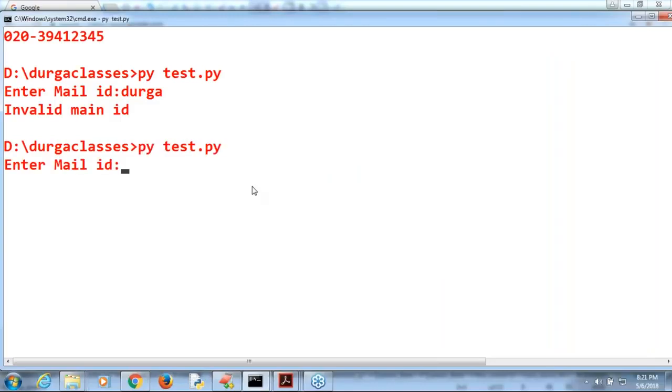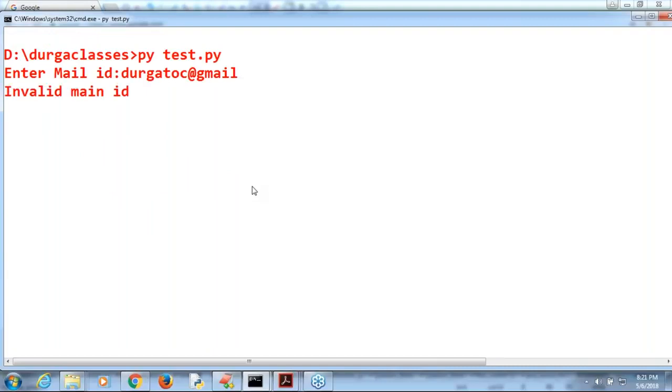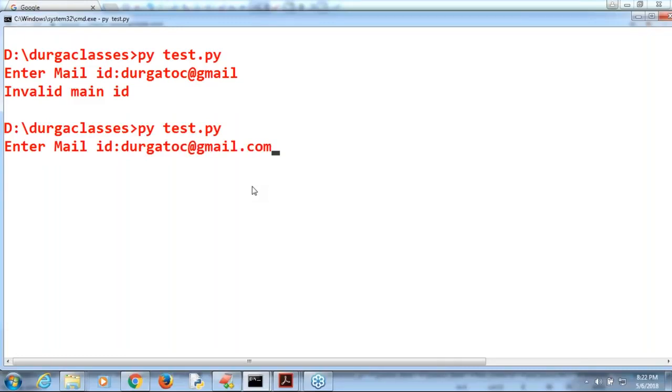Now I'm taking Durga TOC. Invalid. Okay, now I'm taking Durga TOC @gmail.com. Are you getting it? Can you please tell, is it valid or invalid? Invalid, sir. Now observe that. Durga TOC @gmail.com I'm providing, then automatically it is treated as a valid mail ID.